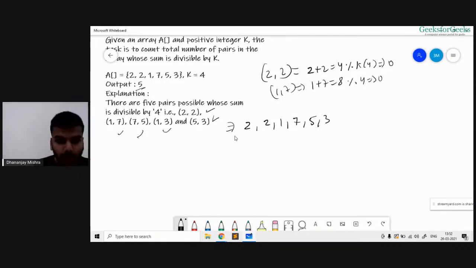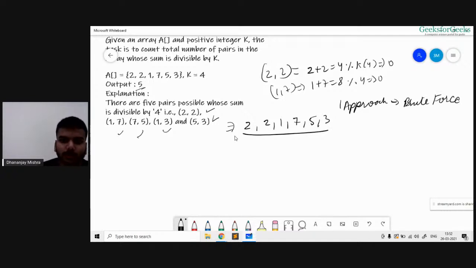Yeah, so now this is the brute force approach, right? We are discussing the first approach, which is the brute force. Now to check all the possible pairs, we will use two nested loops. That means we will have two pointers, right?